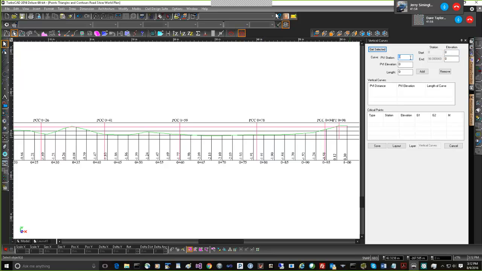So the station I want is 45. The elevation is going to be, where are we here? Let's say that's 0, so let's pull it down to -1. -1, and its length is going to be 20. Okay, let's add. And it's saying that I added the station at 45, elevation -1, length 20.